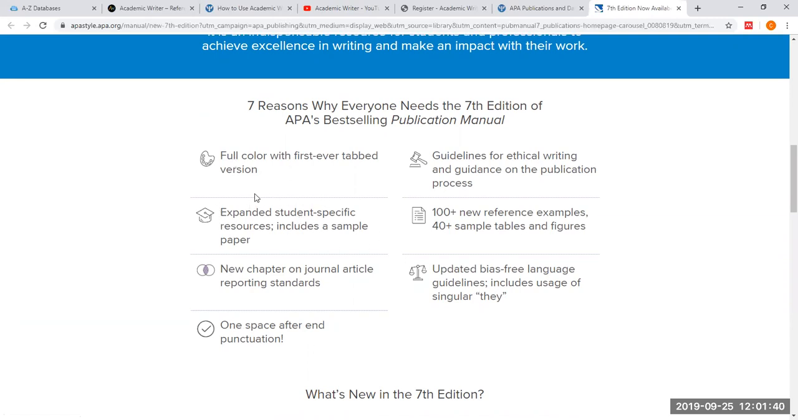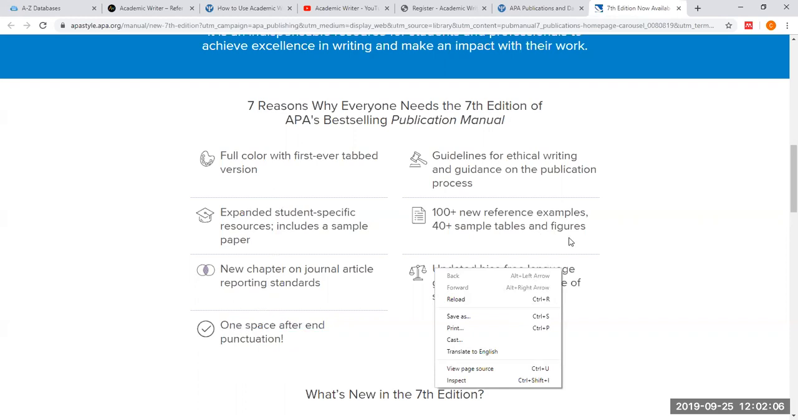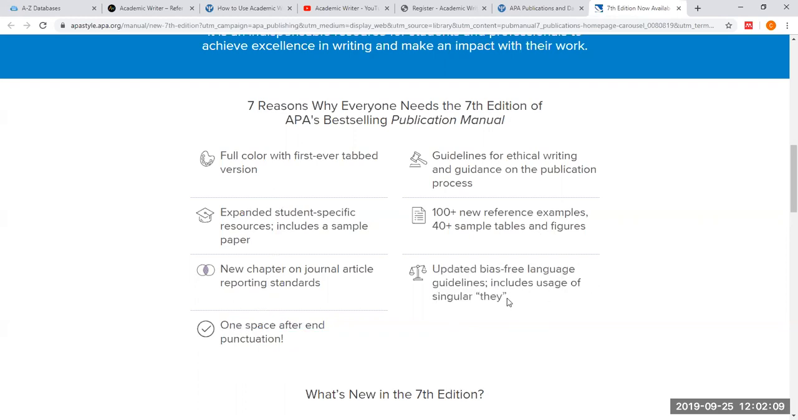One thing that I find especially helpful is that there will be a student-specific section, so help specifically for students, because the 6th edition doesn't really address how students should write papers. So I think that's awesome. They've officially decided that there should be 1 space after end punctuation. They've also included guidelines for the use of the singular they, as well as 100+ new reference examples.